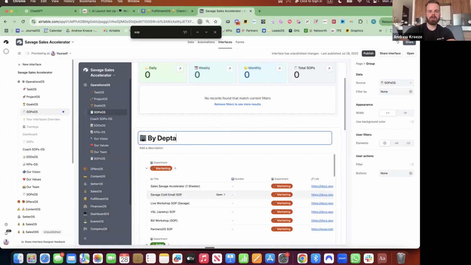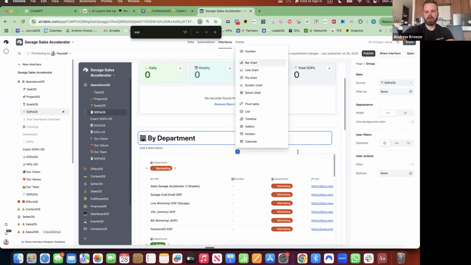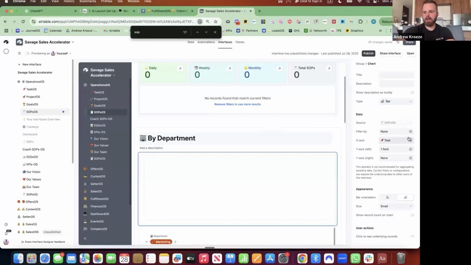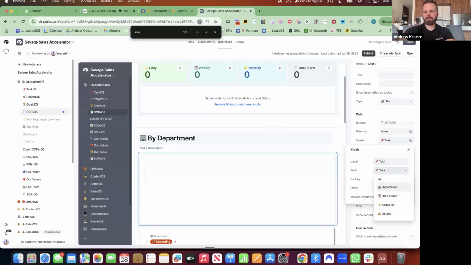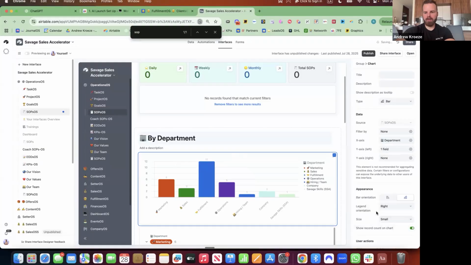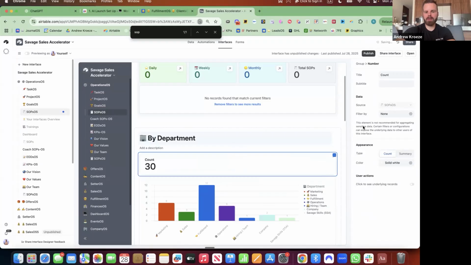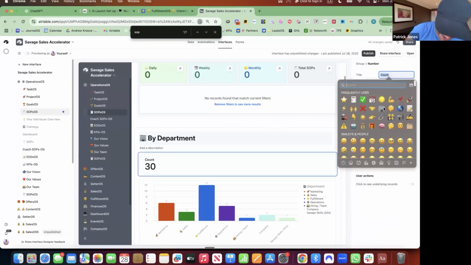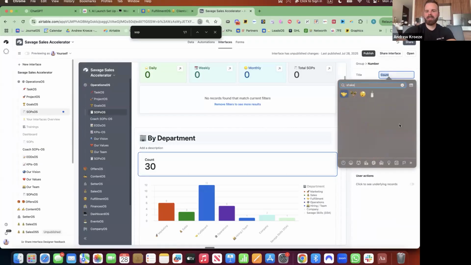Building by department, and then we can do a bar chart by department. Easy. Now you got that nice beautiful thing. And then we could also add in some numbers. Anything is possible. Anything.